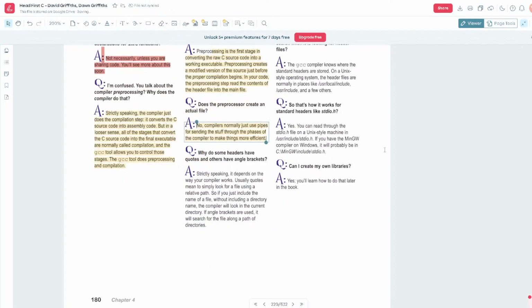Okay. So why do some header files have quotes and others have brackets? Strictly speaking, it depends on your compiler. Usually, quotes mean to simply look for a file using the given path, and so it includes the name of the file. But if you are using angle brackets, then it will search for the file along the path of the directories.